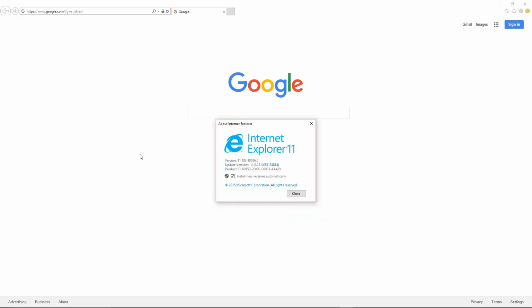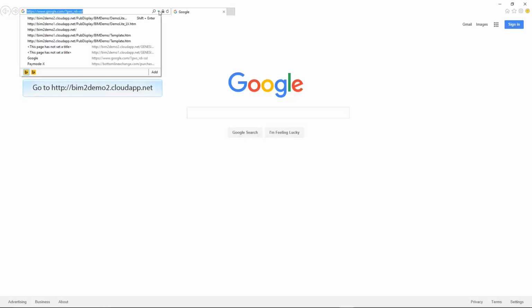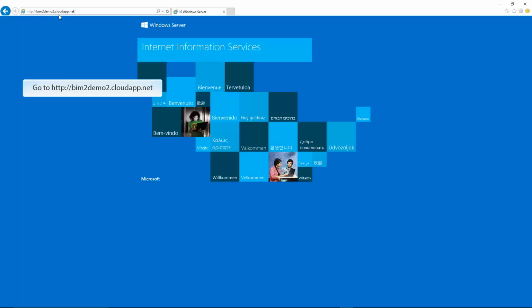Okay, so you see on the screen that I have Internet Explorer open. In this case, I'm using Internet Explorer version 11, which is the latest version. It's always a good idea, for this and in general, if you're using Internet Explorer, to make sure that you have the latest version. So the first step that you're going to want to take is to go to the URL bim2demo2.cloudapp.net. So that's the site that the demonstration is on.